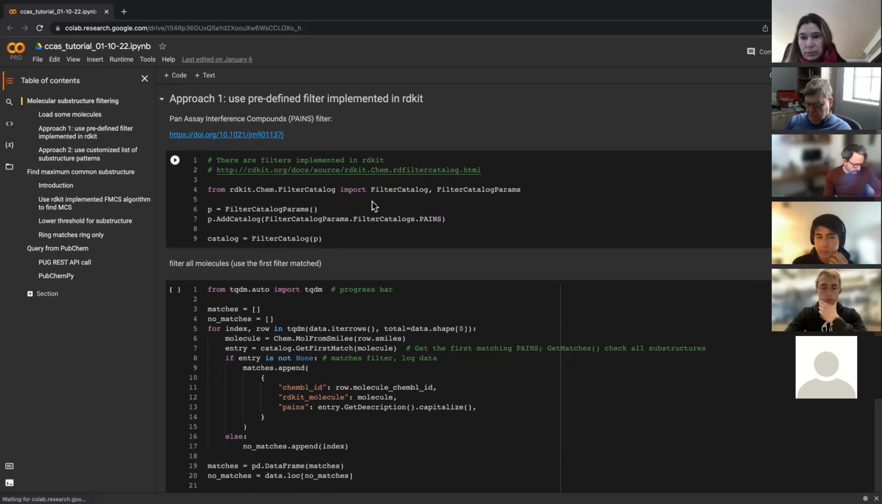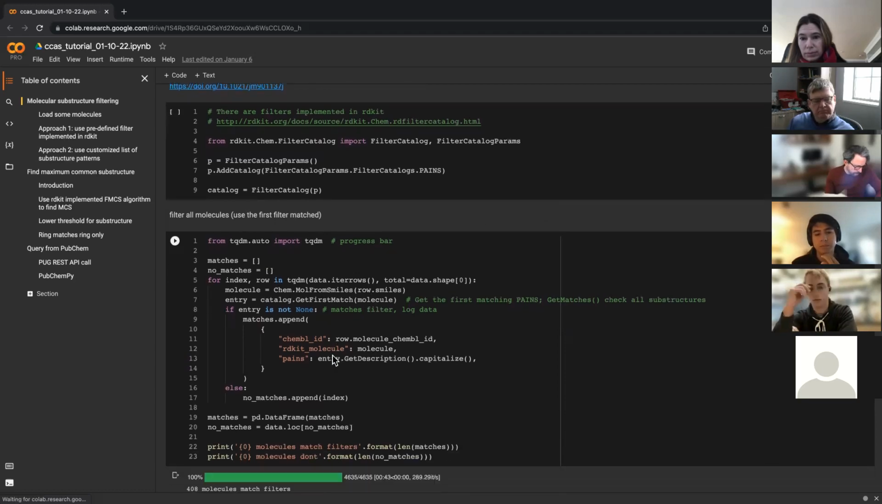So basically, you just load the predefined PAINS filter from RDKit. And with your data set of molecules, what you do is you just get the match. You go through every individual molecule and try to match it with the substructure filter. Here you're just getting the first match, so whenever you get a match, you just stop. Basically this is just a loop, and you keep matching the substructure filters.